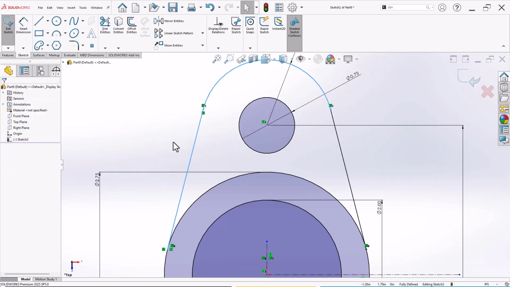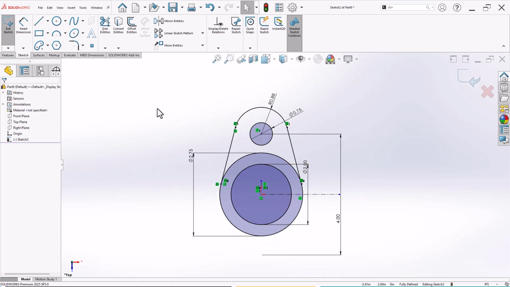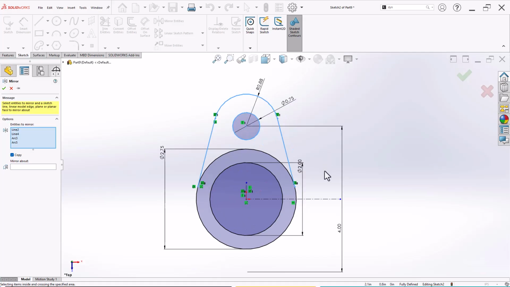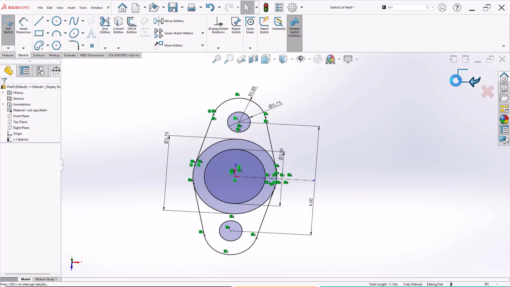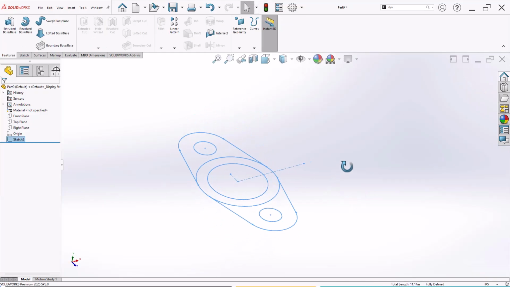Select them and tangent. Now let's mirror this entire arc along with the circle, mirror about the horizontal line. Select this part. Okay. Look very carefully about your selection. Line, circle and arc. Now select this and horizontal. Right click. You can exit. So this is your sketch. Now let's extrude.